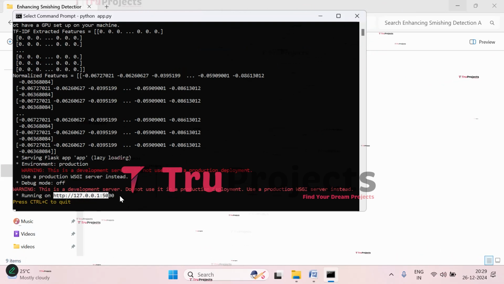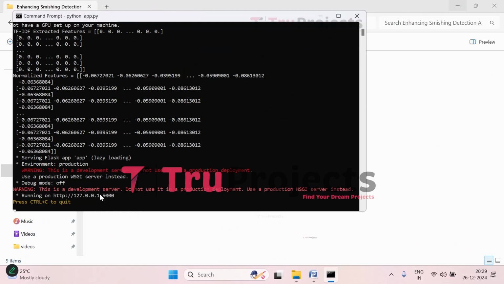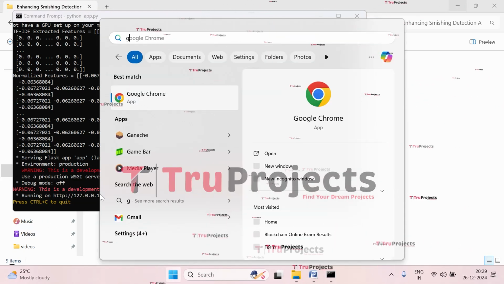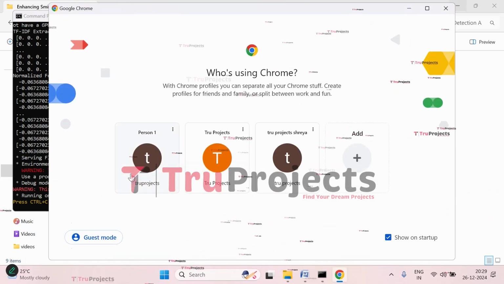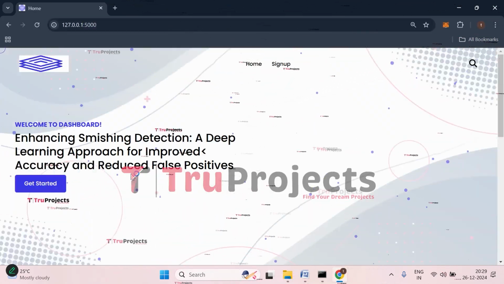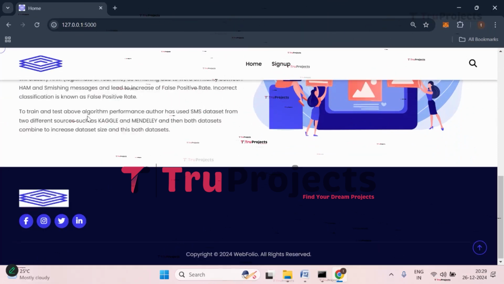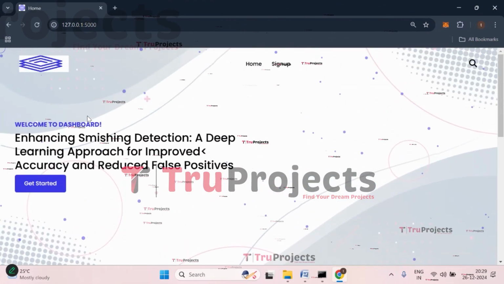So we are supposed to copy this local link provided by the Flask framework and paste it into any web browser. I'm copying the link. I prefer Google Chrome, so I'll paste it in that. Open Google Chrome and paste the link. Click on enter. So this is the web page of the project, which is displayed in the browser, and this is developed using the Flask framework.